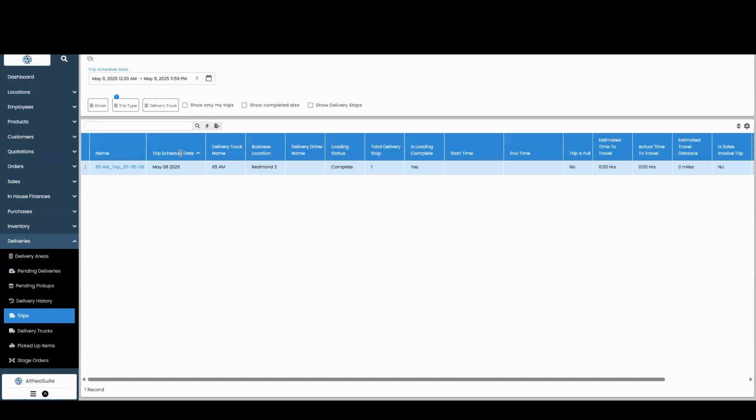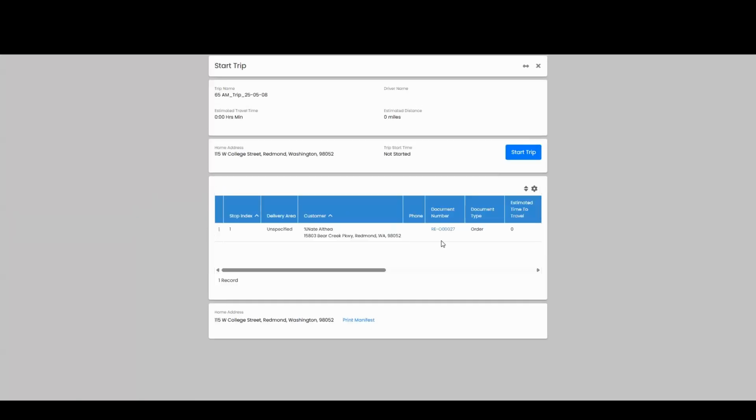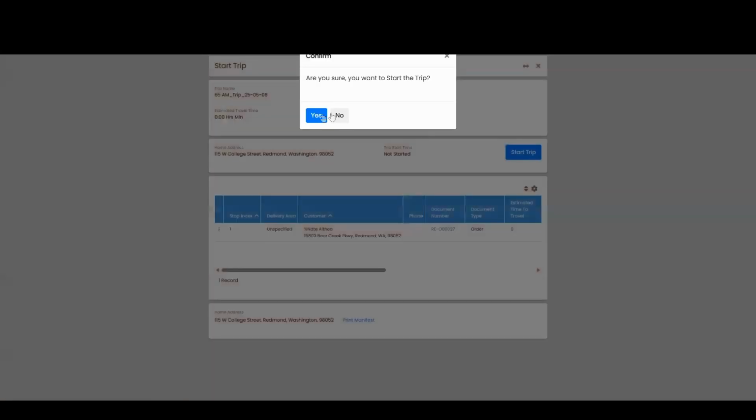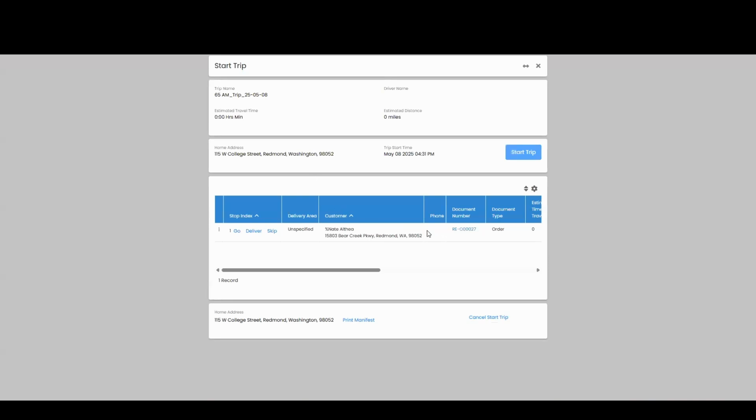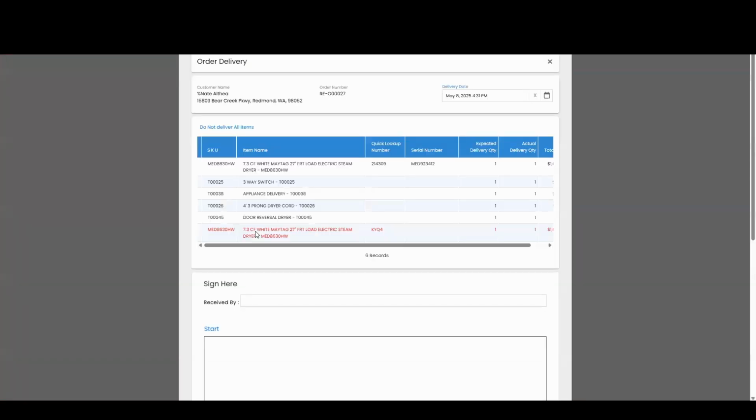Now the loading is complete, we'll go ahead and do the process of actually delivering this. So I'm going to emulate this by starting the trip. We'll go ahead and start this. We're going to say yes. So now at this point, we're going to go ahead and hit this deliver now button. This one's going to show you all the things that we want to deliver to this customer.